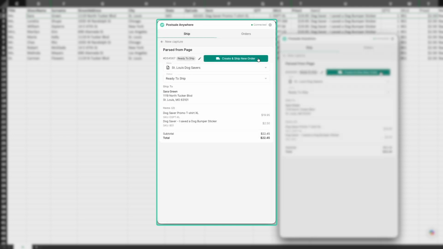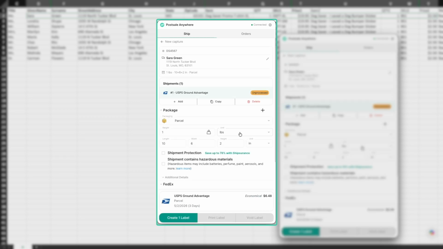Click Create and Ship New Order to set packaging, dimensions, and weight. Your default shipping settings and any shipping rules you've set up in Postsale are applied automatically. Click Create Label to print.